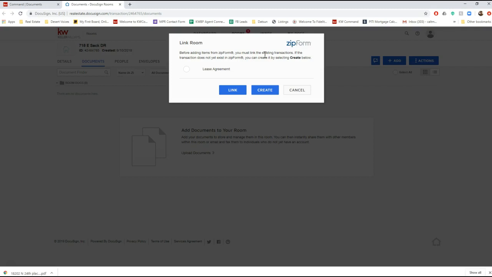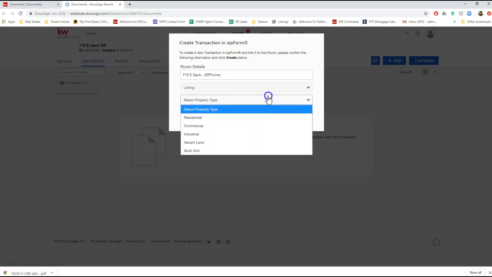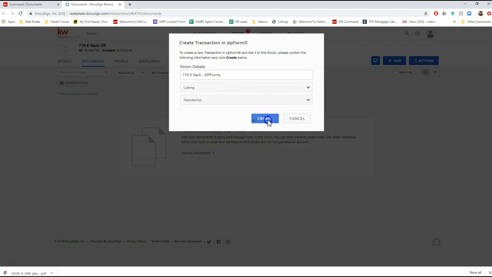If you have that account, then you have zip form rooms. And we're going to need to connect those two rooms together so that they can talk and we can share documents back and forth. So I want to create that link. So here I'm going to put this room in here, and I'm going to call it 718 East Sac zip forms, just so that I know. It's a listing, and this is a residential property. So I hit create.